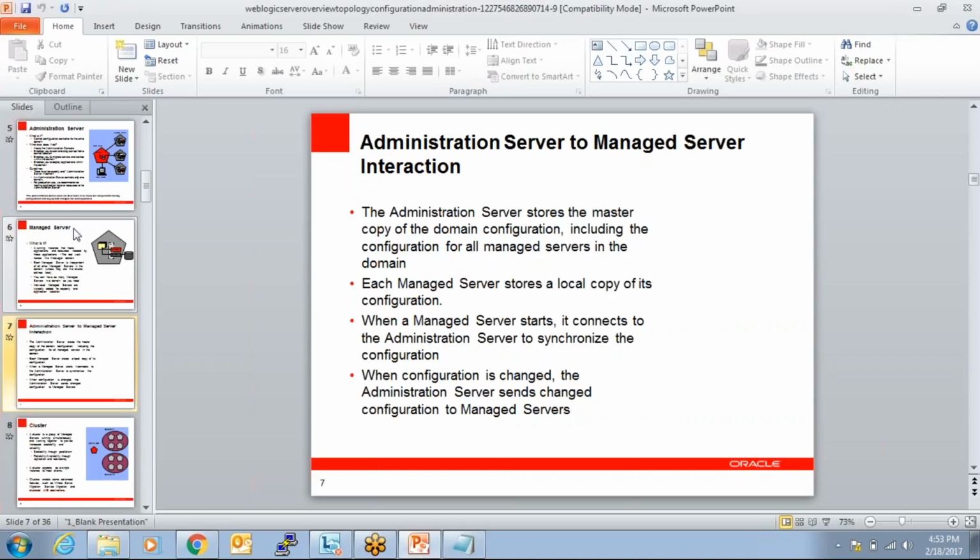So if you look at it that way, your answer was perfect, absolutely perfect. But how it works, let me explain it to you. Yes, whatever you said was correct. Because according to point number 3, it says that when the managed server starts up, it syncs the configuration.